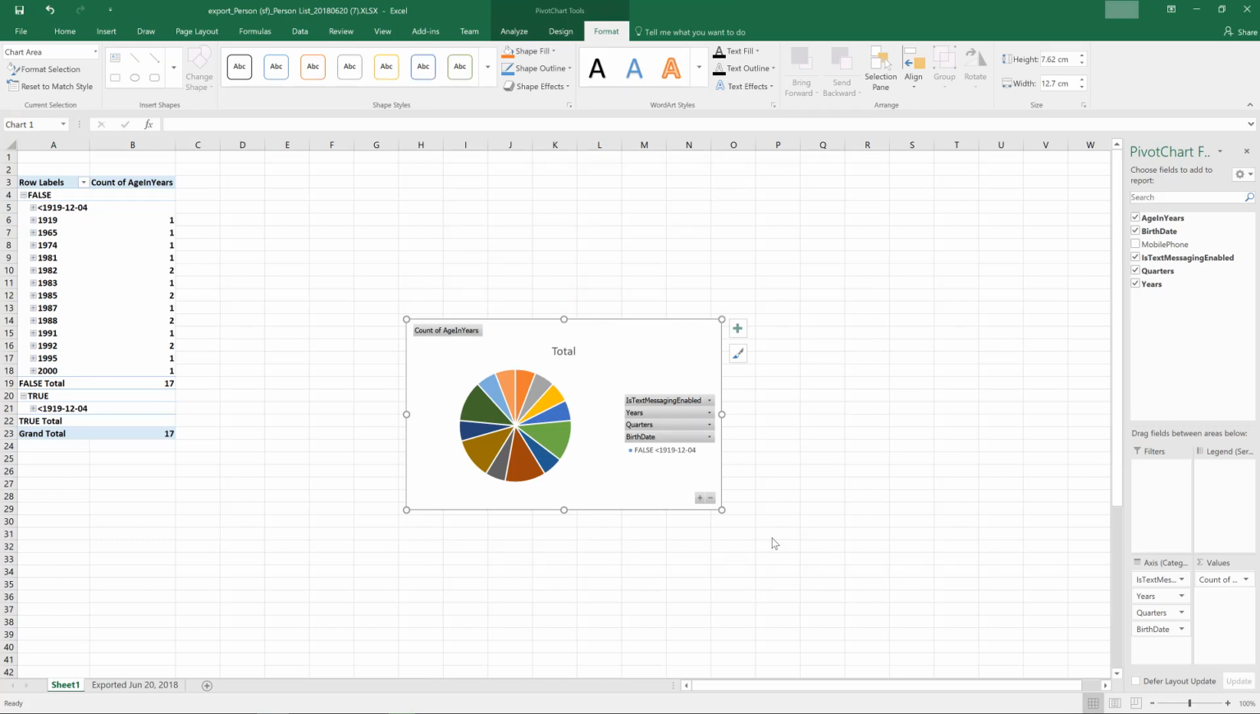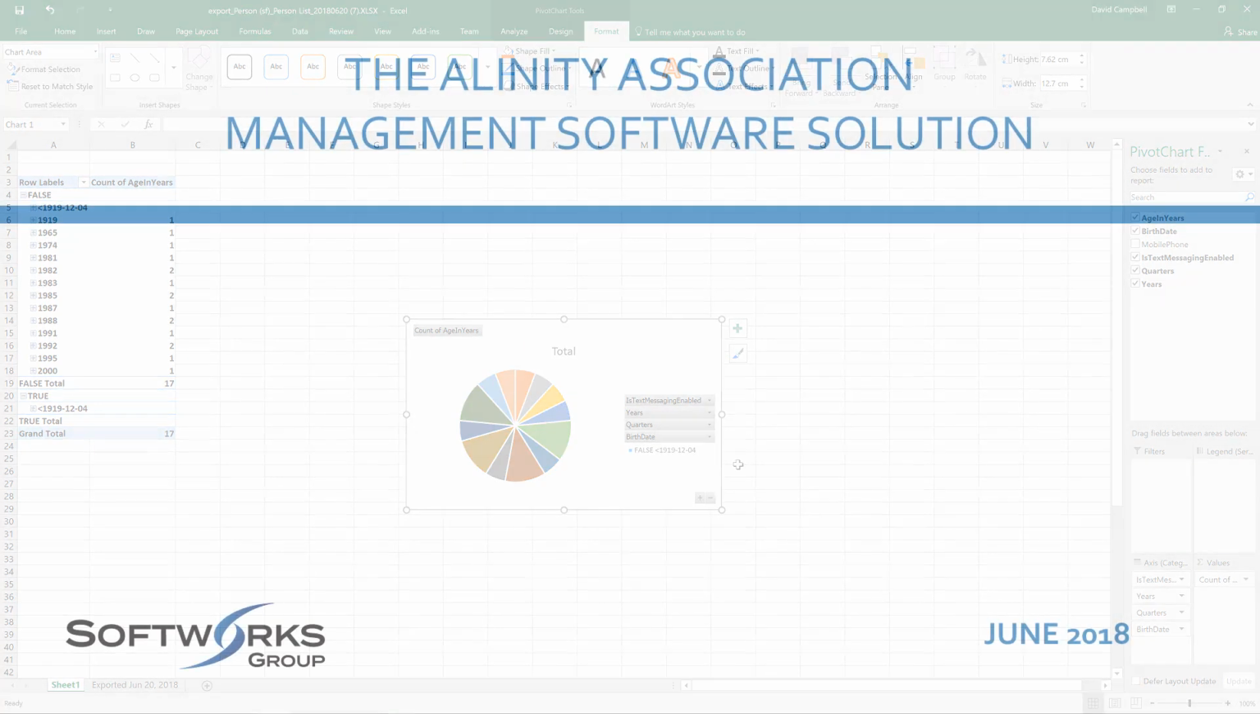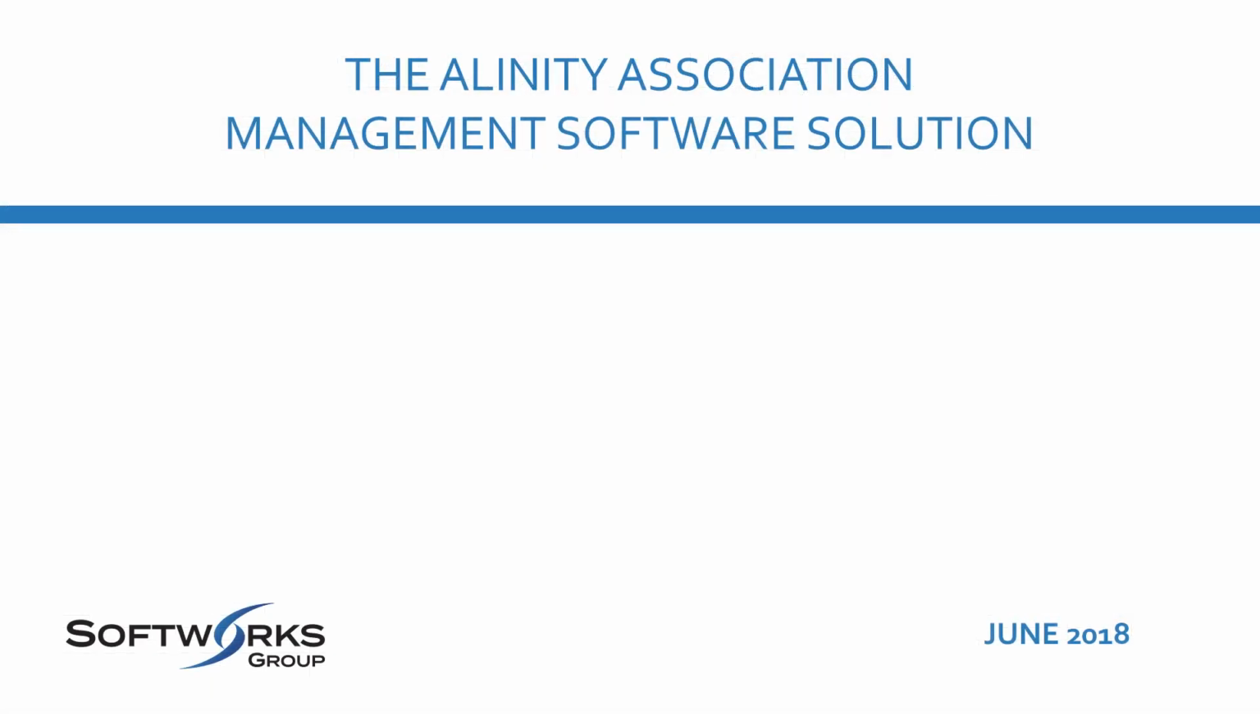Regulatory authorities have many uses for exporting their data, and Alinity makes it simple to get at the precise information they need in a format that can be easily manipulated and transformed.